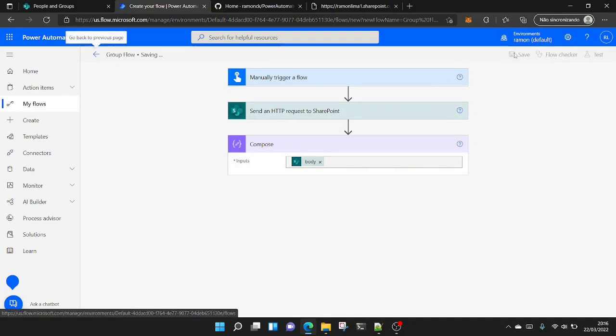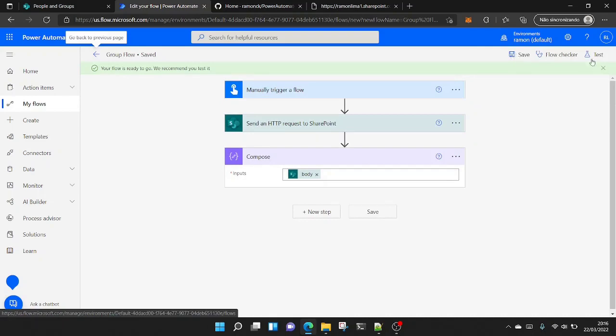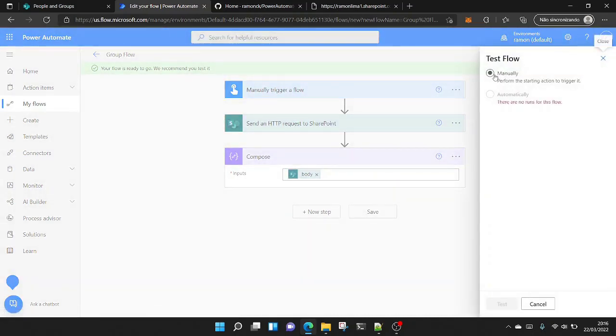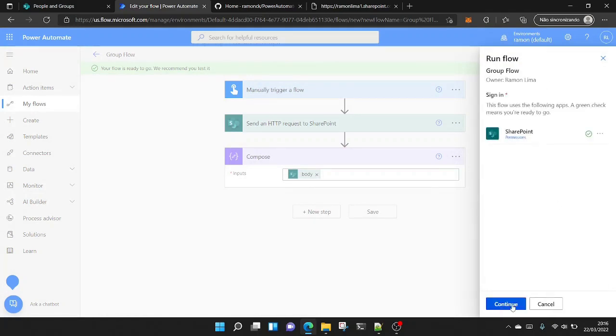And after saving, I can start running a test here. So I can just click on test. And since this is a manual, I can just do a manual trigger. I can test it right now and I can just run it. It's going to ask me for permissions, right? I need permissions to run against SharePoint. Just going to say it's okay, just run it. Everything's fine.